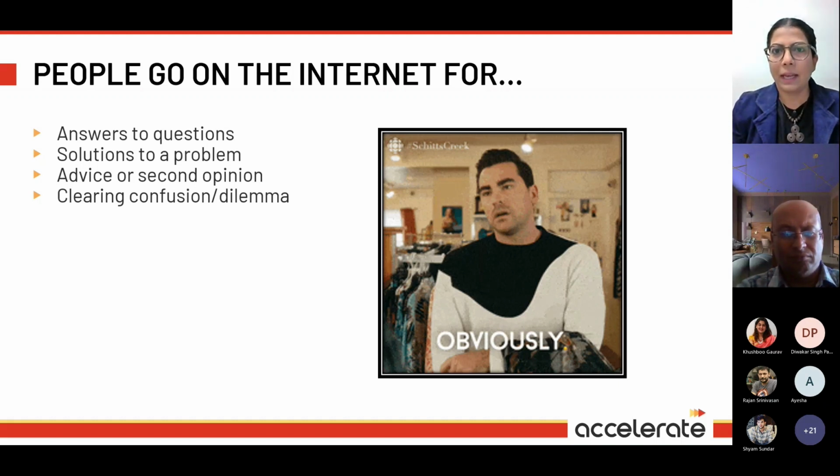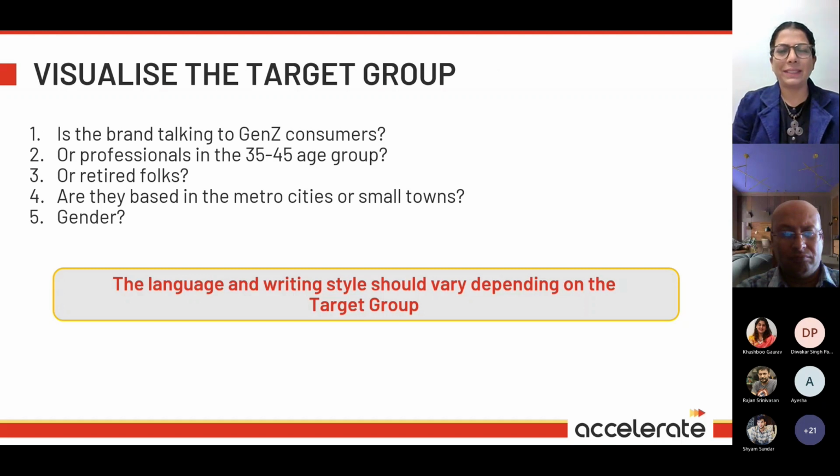And what about brands? Brands want to come into the picture by offering these in the form of branded content. So your content should be able to address one of these expectations. But how you craft the content will depend on who you are talking to. Visualize the target group. Now, is the brand talking to Gen Z consumers? Some of you mentioned that you thought the Whole Truth Foods was talking to millennials, which is quite possible. Millennials are an important target group for them.